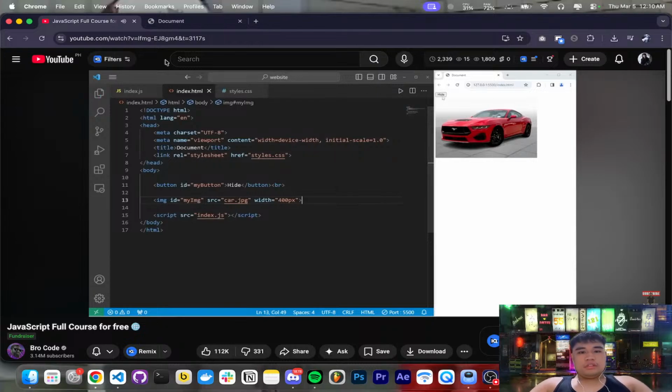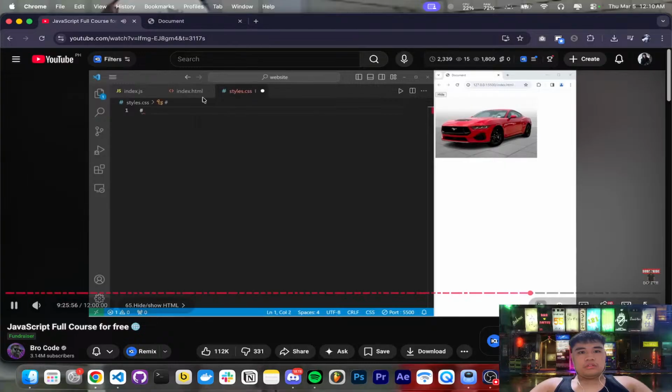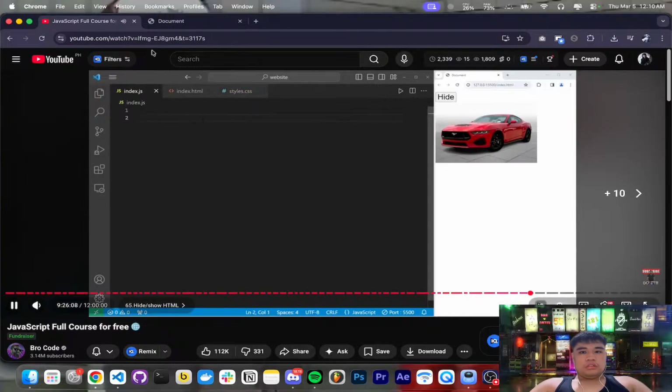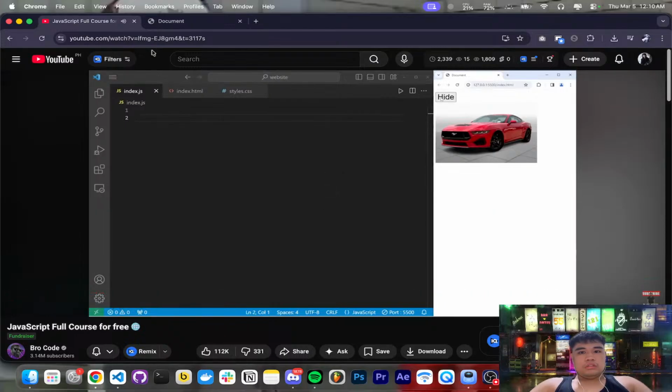Let's call it IMG, and just so we can see this button, let's apply a little bit of CSS to the button. Let's go to our JavaScript file. I'm going to create a reference to my button and my image. Let's start with the button.